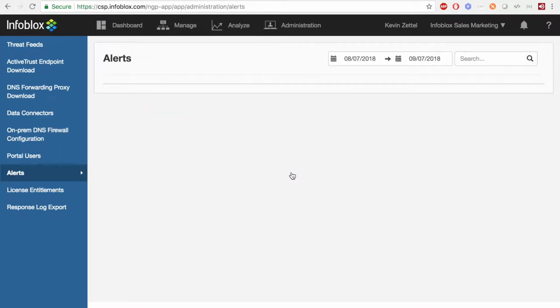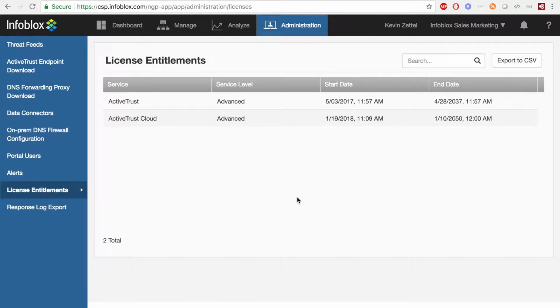Next, alerts will let you know if something's wrong, like an expired license or a license that's about to expire. To check what licenses you have with ActiveTrust Cloud, you can check under administration license, and it'll tell you exactly what you have.